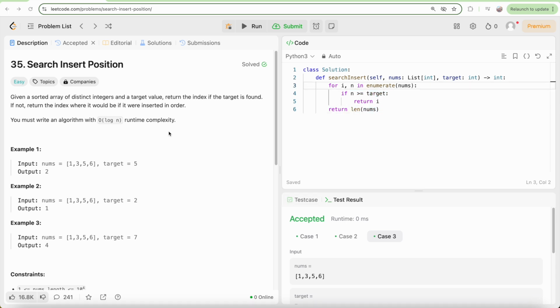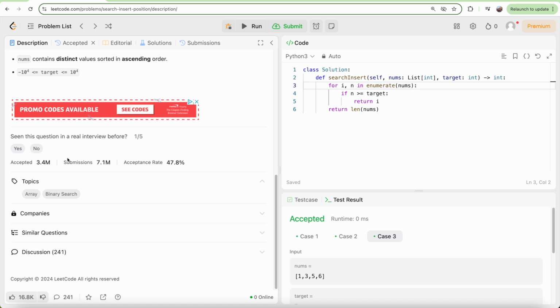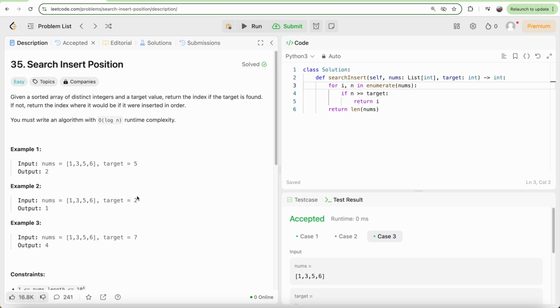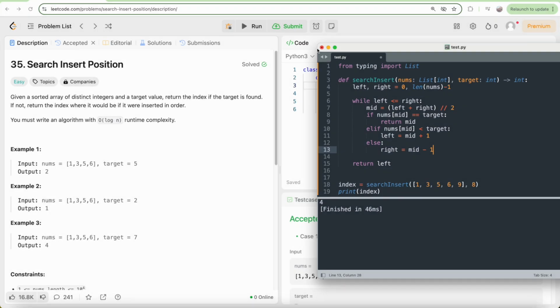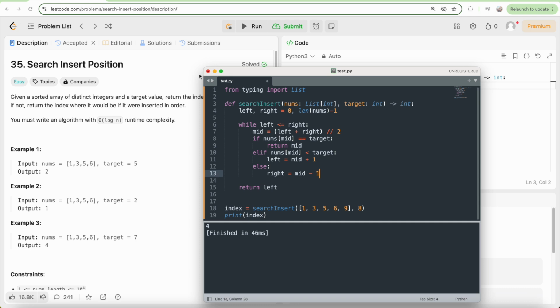Now, to solve this problem in O(log n), I was thinking I have to create a binary search tree, because if you go to the topics, you can see this problem has a topic of array and binary search. So I thought I have to create a binary search tree and then do an in-order traversal to find that index. But if I do in-order traversal, then the complexity of the problem becomes more than O(n) actually. And to actually solve the problem, I've written the solution in Sublime again.